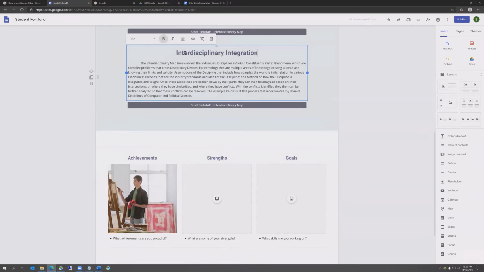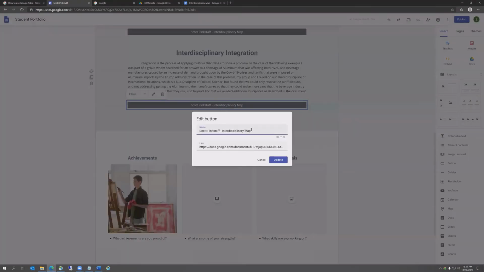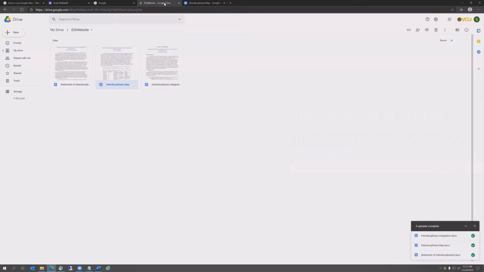Get rid of the extra spaces it loves to give. Copy my text. Get rid of extra space. I'm going to double click on the button, change this. I'm going to go back to Google Drive and open up my integration document.